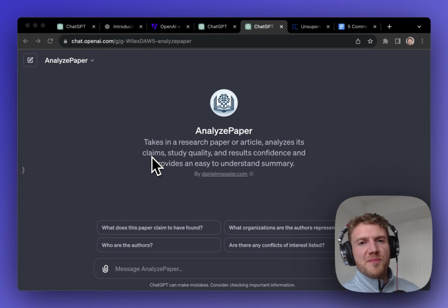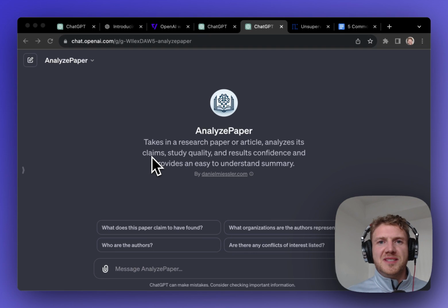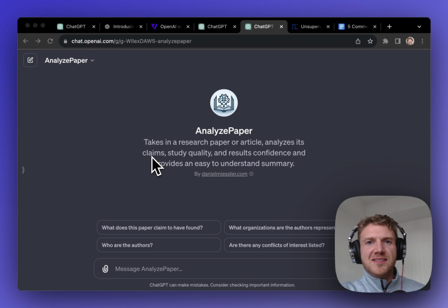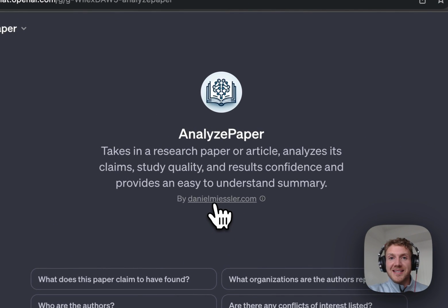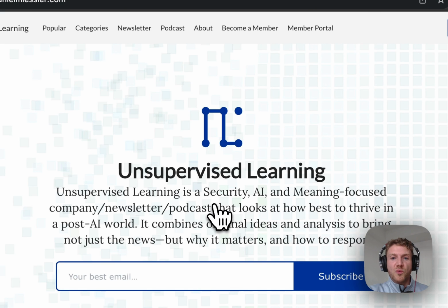There's actually one more benefit of creating these GPTs as a creator, and that's as a sort of lead generation or traffic driving tool. So you can see in this GPT here, actually there's a link back to the creator's website.